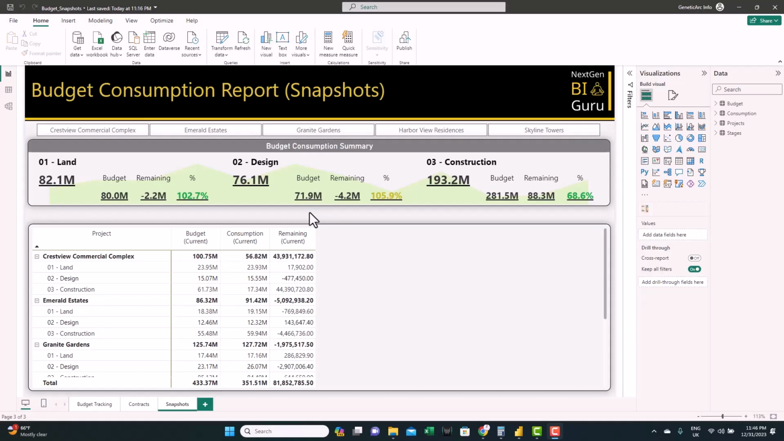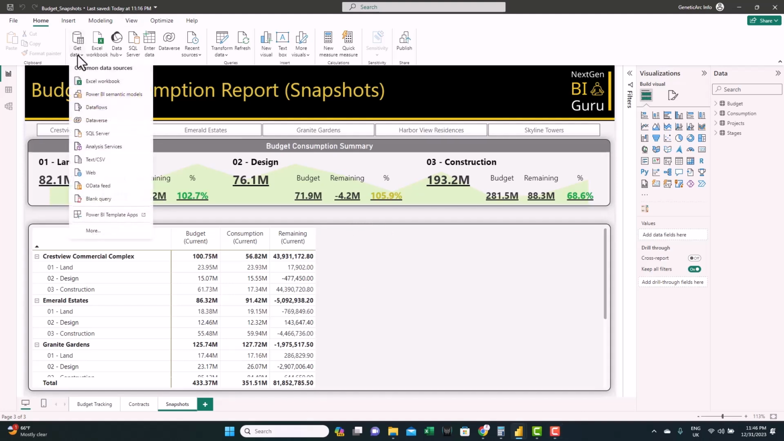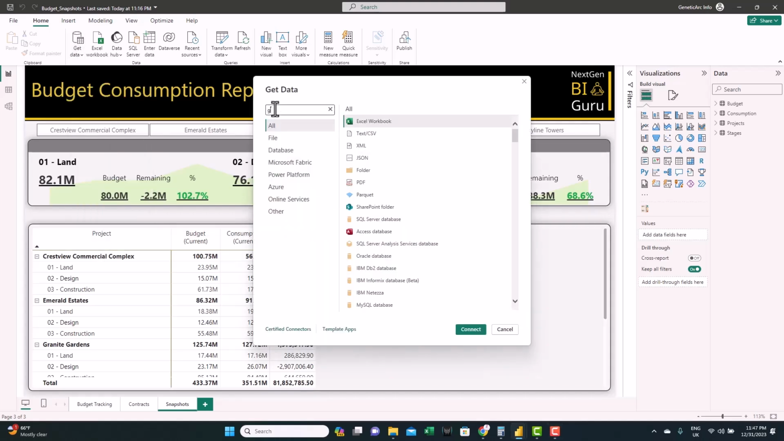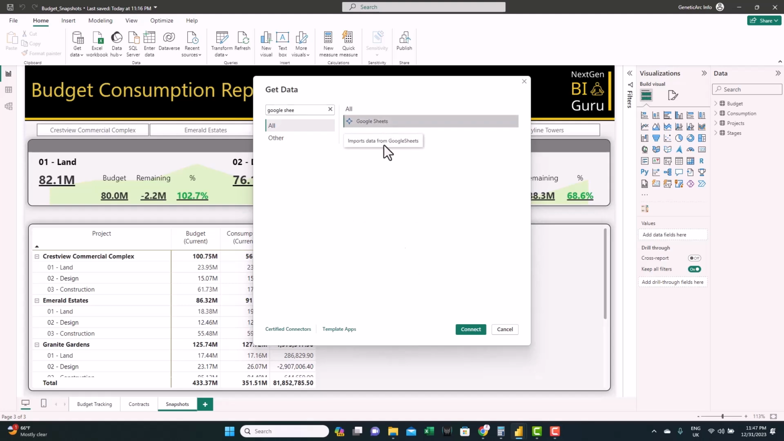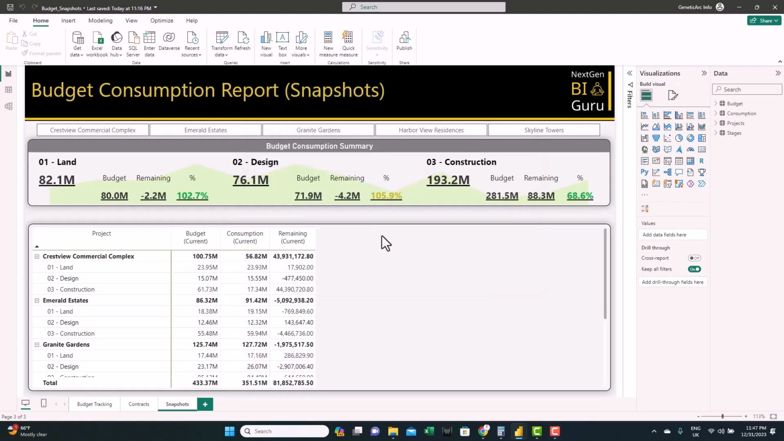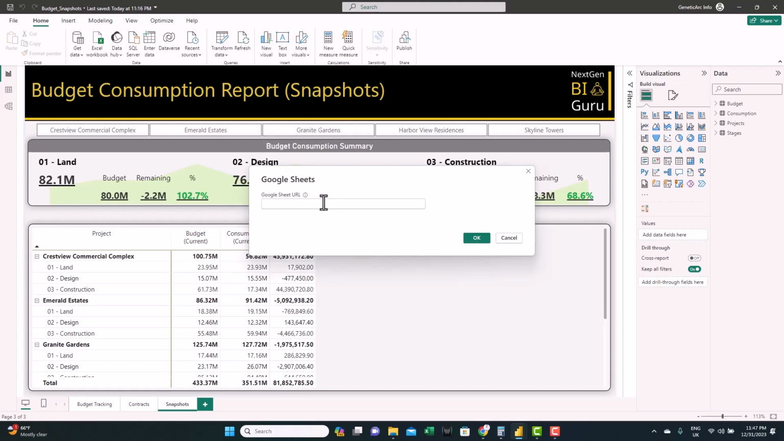Before we test the Power Automate snapshots workflow, let's link the snapshots datasets, or the Google Sheets, to this dashboard and complete this dashboard. So start by Get Data and click on More and search for Google Sheet. Here we go, click on it, and here you add the URL for the Google Sheet.